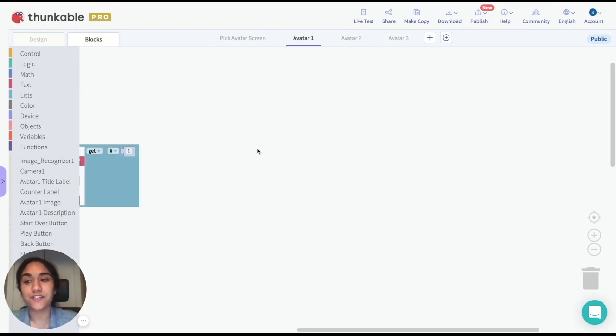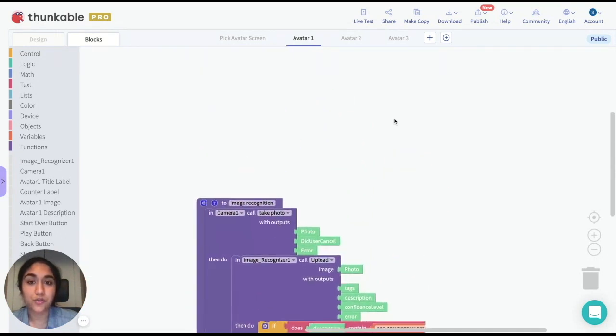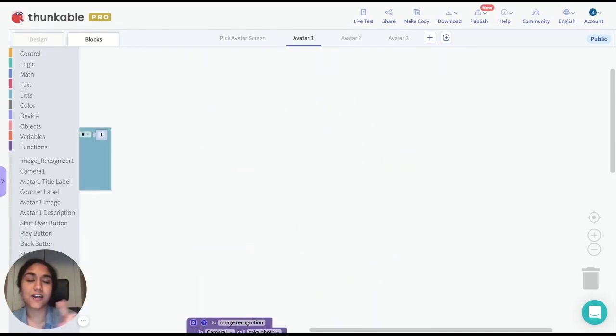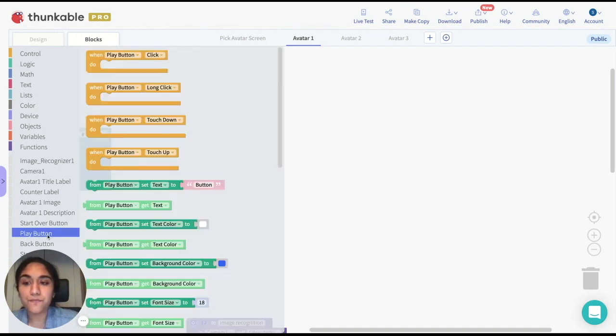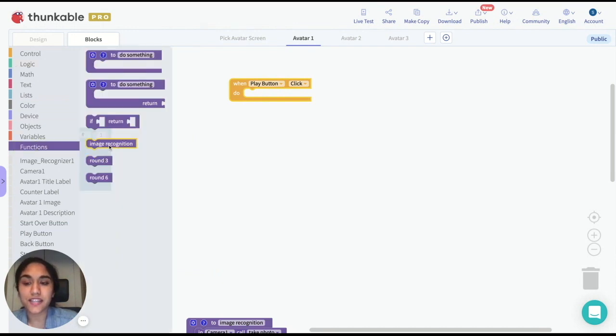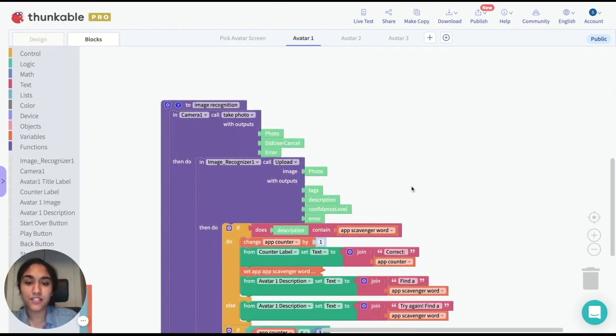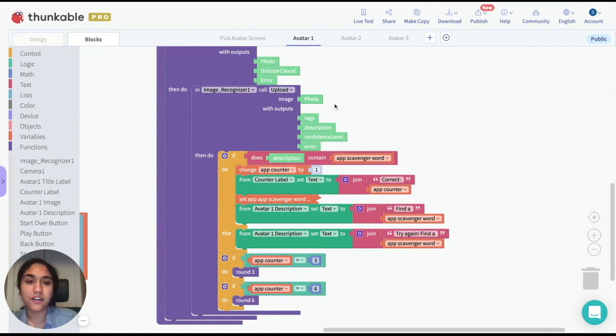There's 2 final steps. We want all of these blocks here to work only when someone clicks on the play button. So we're going to go to the play button drawer and grab the when play button click block. And we're simply going to take the image recognition function and add it here. So when someone clicks on it, all of these blocks over here are going to work.